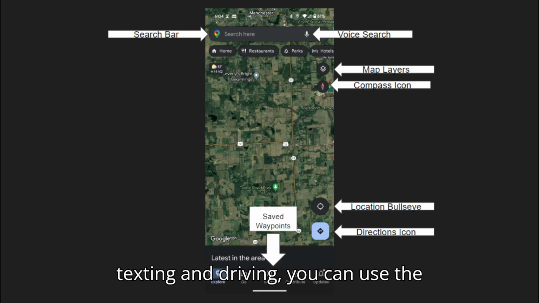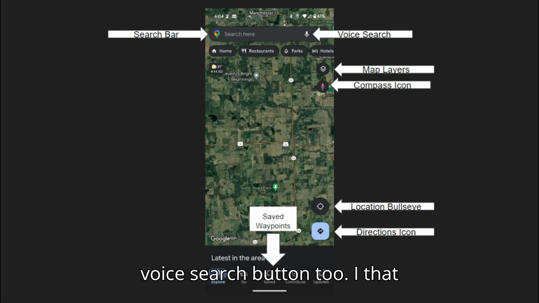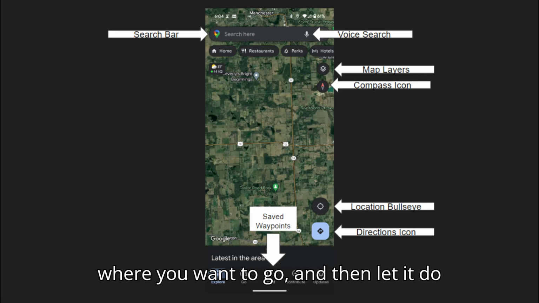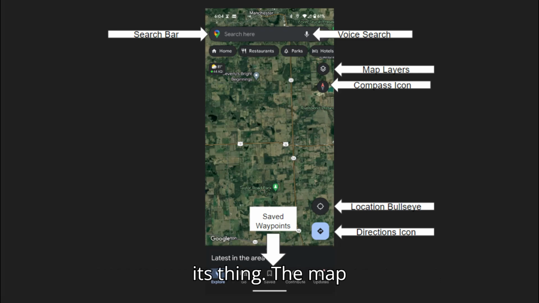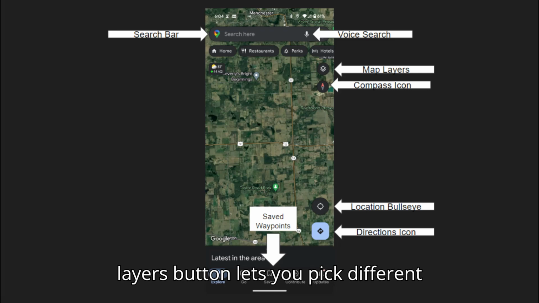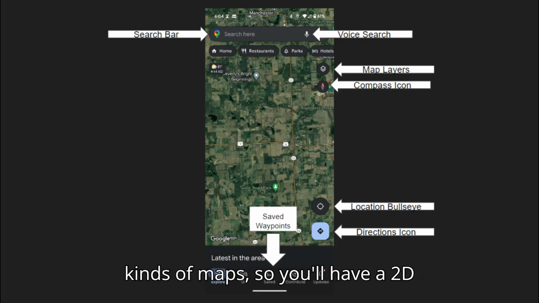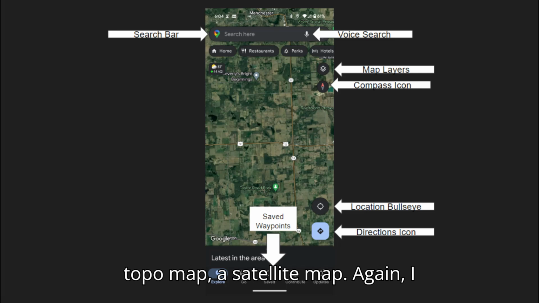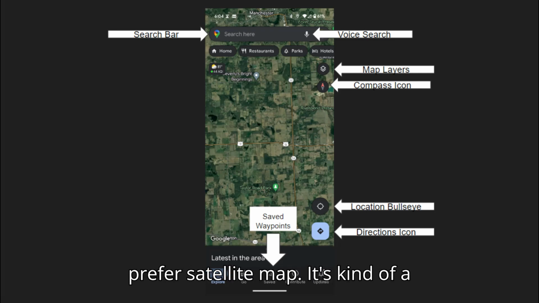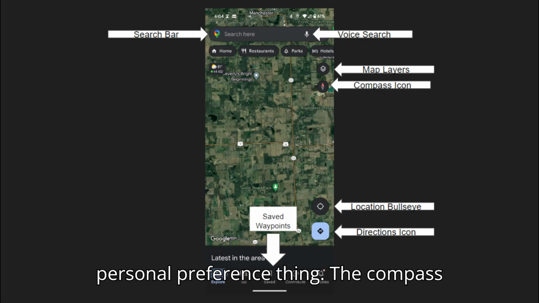If you want to avoid texting and driving, you can use the voice search button too. You just click it, say where you want to go, and let it do its thing. The map layers button lets you pick different kinds of maps. You'll have a 2D topo map and a satellite map. Again, I prefer the satellite map. It's just a personal preference thing.